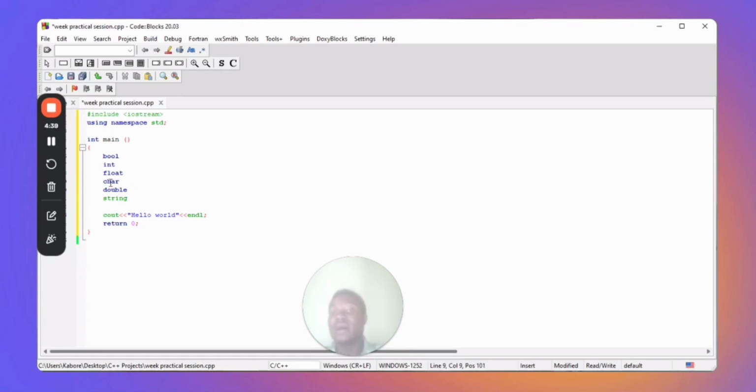The double and the float are similar, but the number of decimal places differs. As for the float, it takes 6 to 7 decimal places, but as for the double, it takes up to 15 decimal places. We have the string. The string is comprised of many characters.